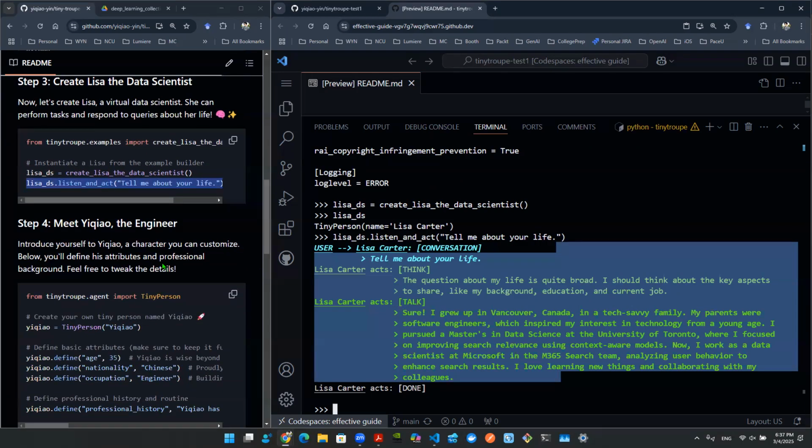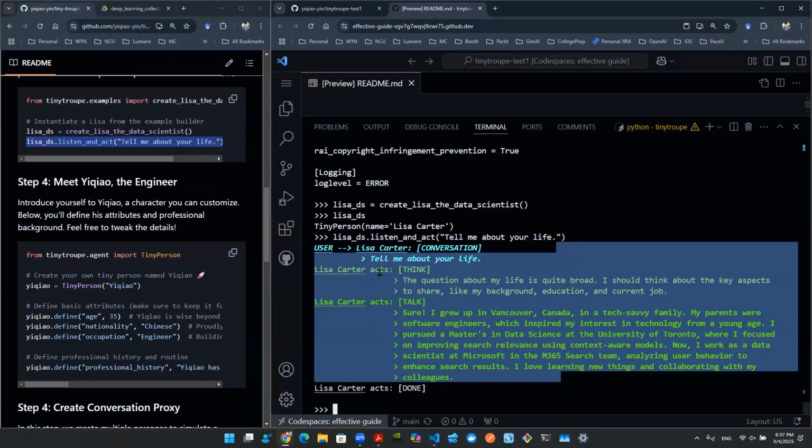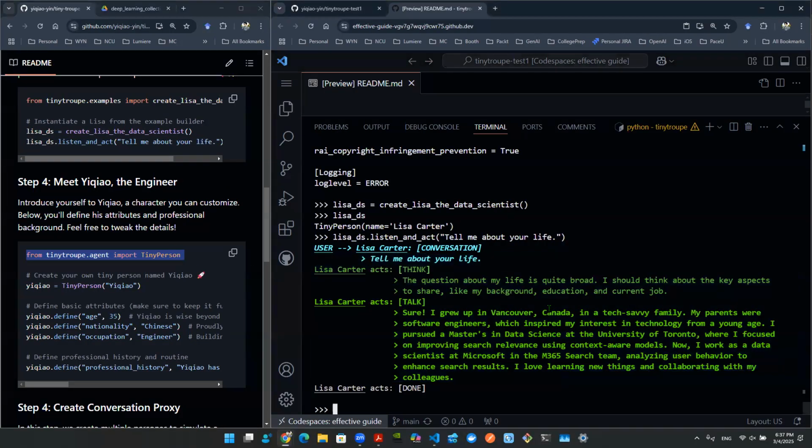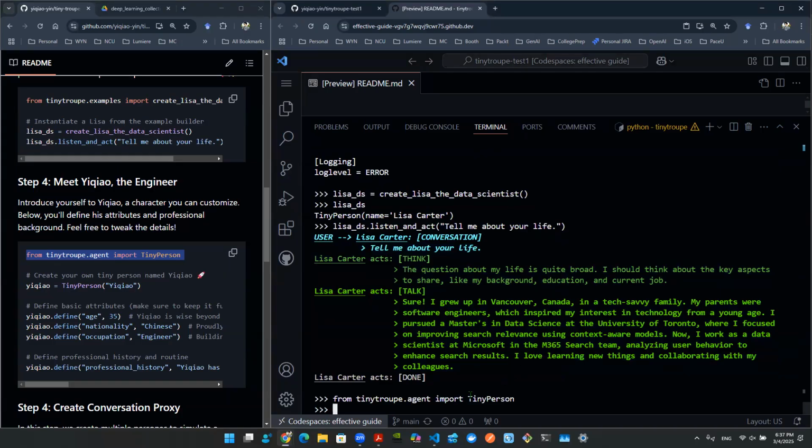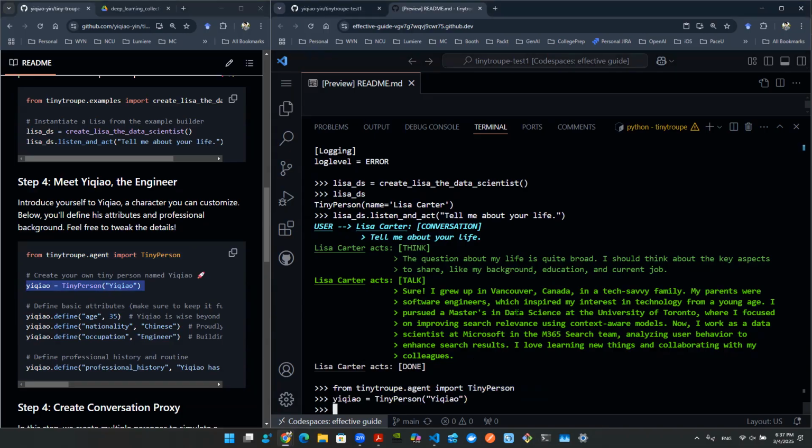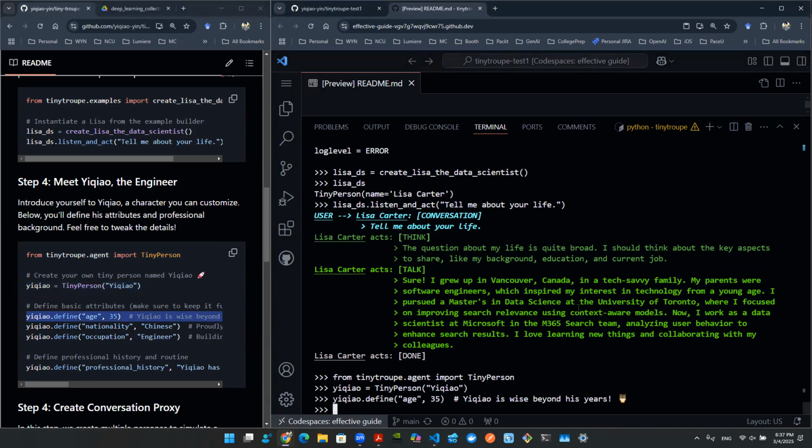So I'm going to give you guys a little bit more content. For example, I can define something, and I'm going to use my own personal situation as an example. To do that, you are now defining your own persona, a tiny person. So you want to import that function, and once you import that function, you can just define something that's yourself, right? Let's say I'm using my own name, Yiqiao. That is a tiny person object. That's the name, Yiqiao. And then let's say this is my age. I'm not 35, it's a fake age.